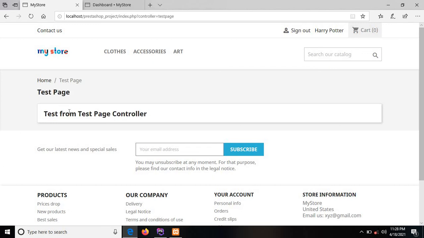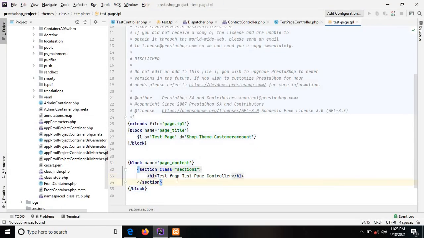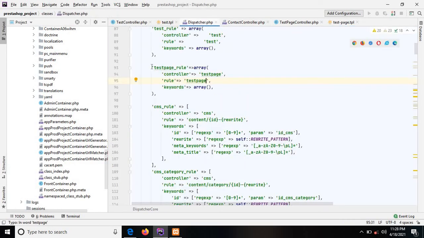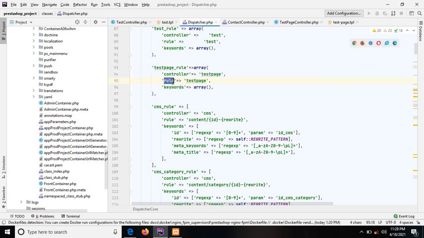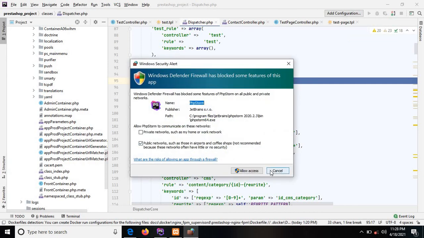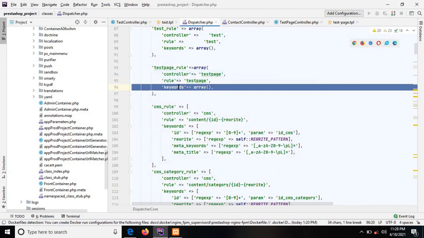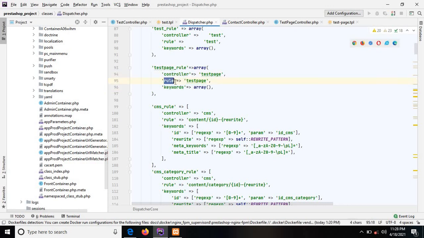So like this, you can create one form, you can design the page as per your requirement. So like this, you will render the data using the Smarty template. So the code is simple, you will easily understand this code. Also rendering or creating a route is very easy. So you just need to create one rule. In that rule you need to specify the controller name, your rule name, and the keywords. Keywords is an empty array. So you just need to specify the controller and rule name.